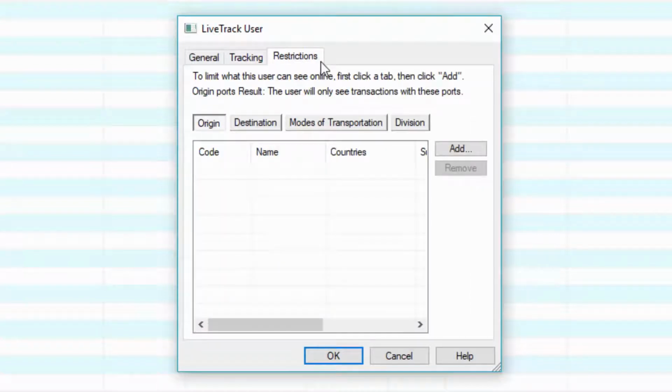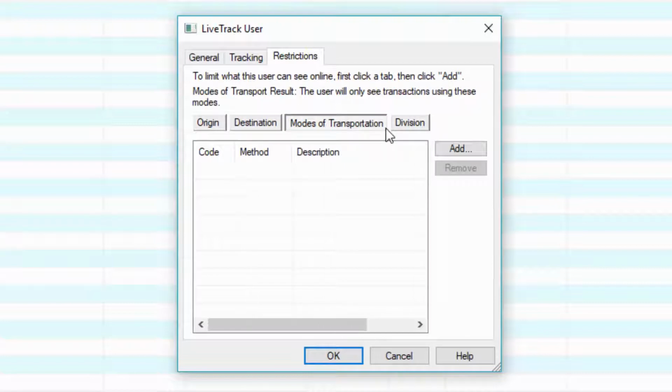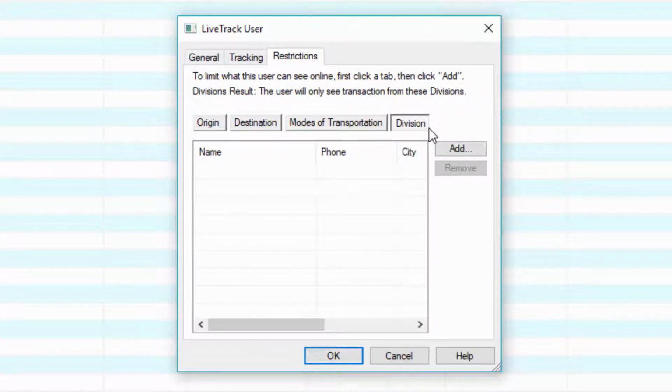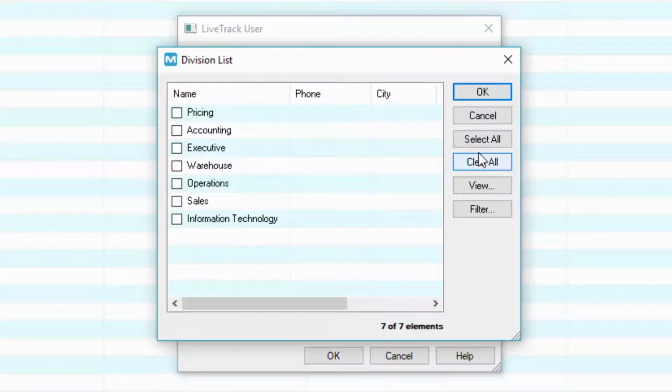You can further restrict the permissions for this user by going to the Restrictions tab. In here, you can restrict by origin, also known as port of loading, destination, also known as port of unloading, modes of transportation, and specific company divisions. Just click the Add button and select what you would like.